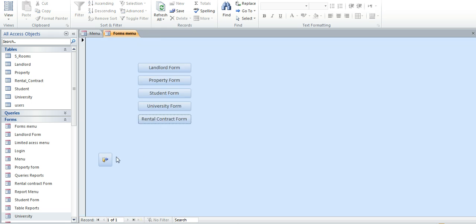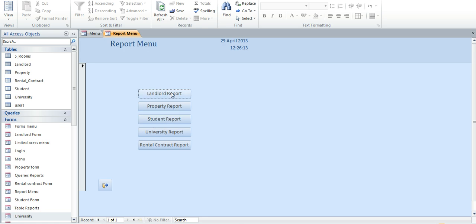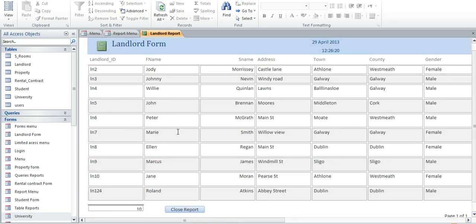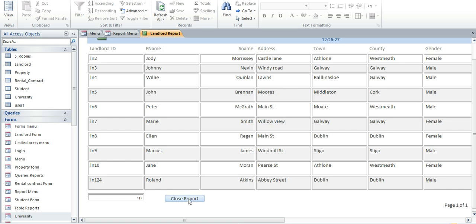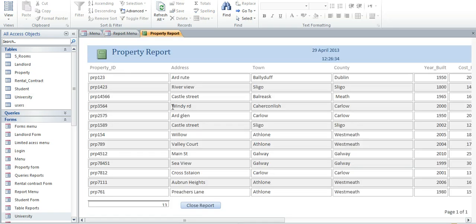And then if we come back out again, we can go into the reports. These will just give us reports on the 5 main tables themselves. It gives you a layout of all the landlords and all of their details. And across the bottom, I just have a macro set up to close all reports, which applies to all of them. This gives a listing of all the properties that are available.